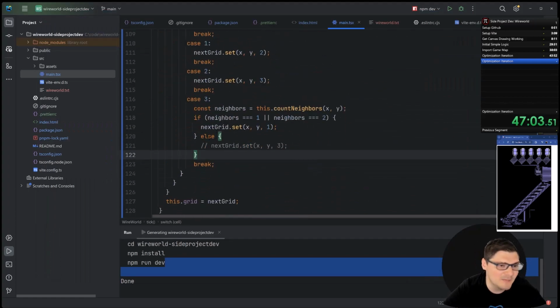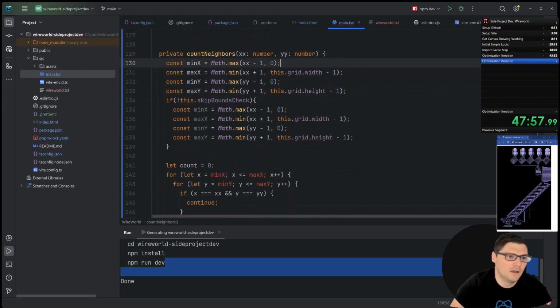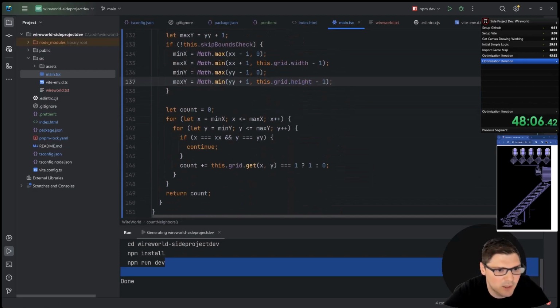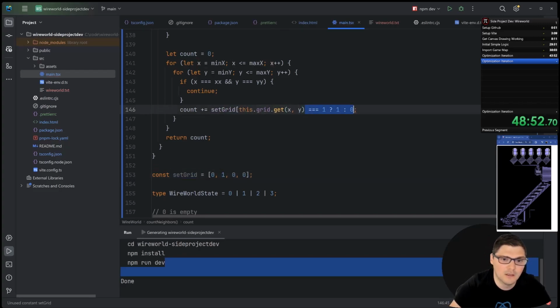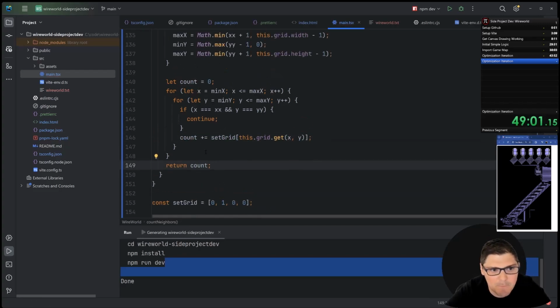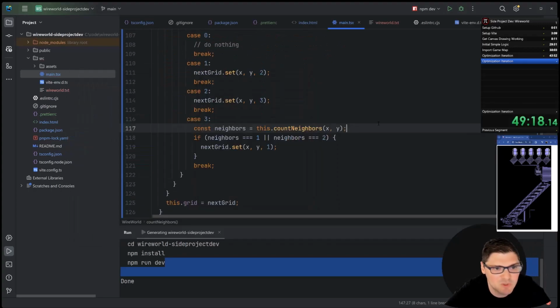I remove setting the copper back as it's unnecessary, and then I add a flag to the wireworld class for skipping bounds checking and clean up the code. I then opt to use an array lookup versus a conditional lookup, since this should be considerably faster in JavaScript. I then break early if there are exactly 2 counts. This actually ended up being a bug that I fixed later.